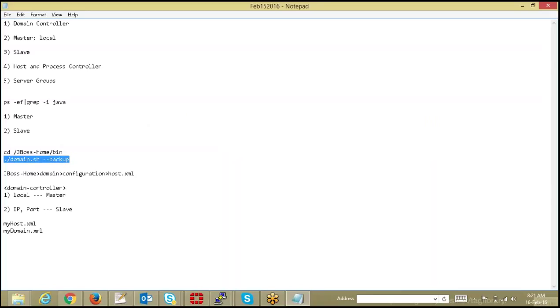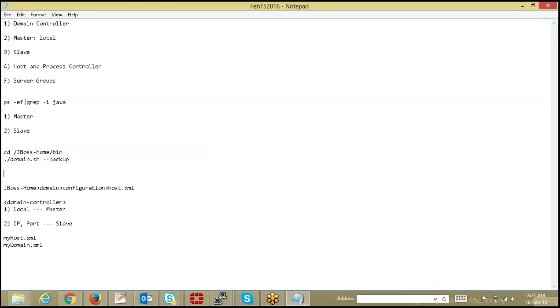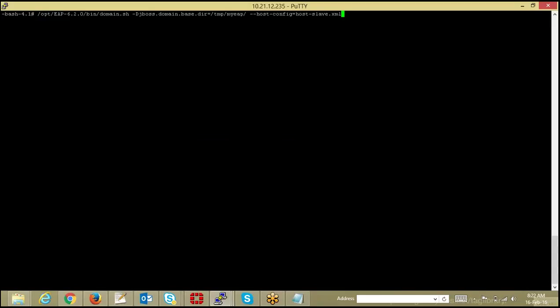So anytime if your master is down, you can start the slave by saying --cached-dc, so that whatever configuration information has been cached, whenever your slave is getting started, it will load it from that particular point. Clear? I'll show you a practical demo here.